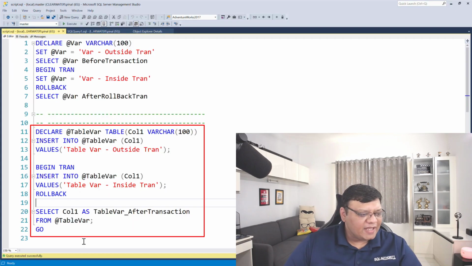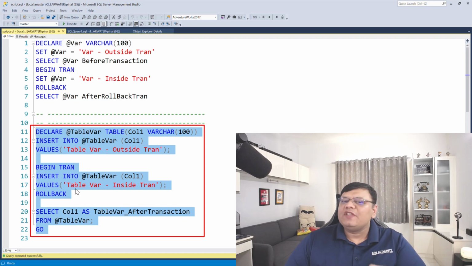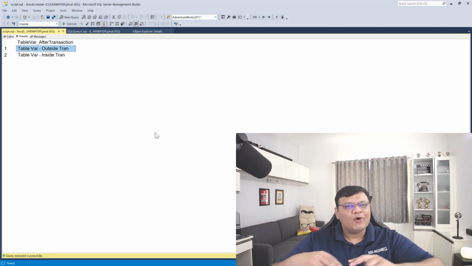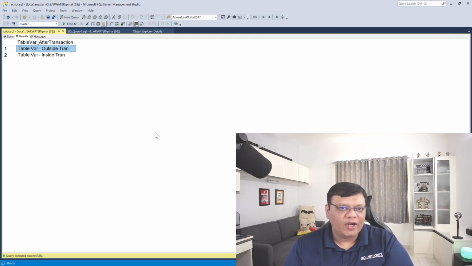But when I execute this statement, ideally, I should not see the value which is on line number 17 because that is being rolled back. But in reality, you will see both the lines in the table. That means variable has no impact of transaction on it.